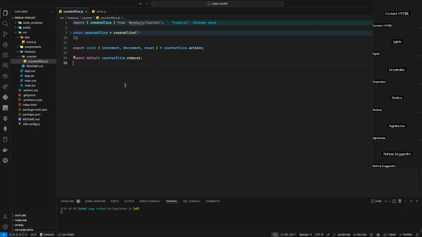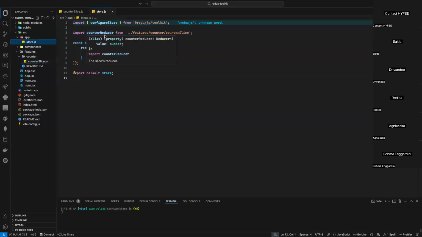But there is something I need to import inside my store, which is what we call counterSlice.reducer. A single reducer, no plural, just single. After I export it as a default, I need to go to my store and import it. I can give it whatever name I want, but it makes sense to name it counterReducer. I will just provide the path, and then here I need to add any property I want to, and assign this counterReducer to it.